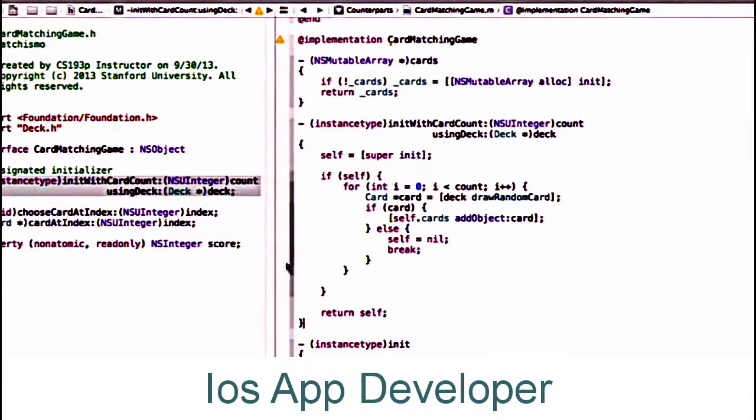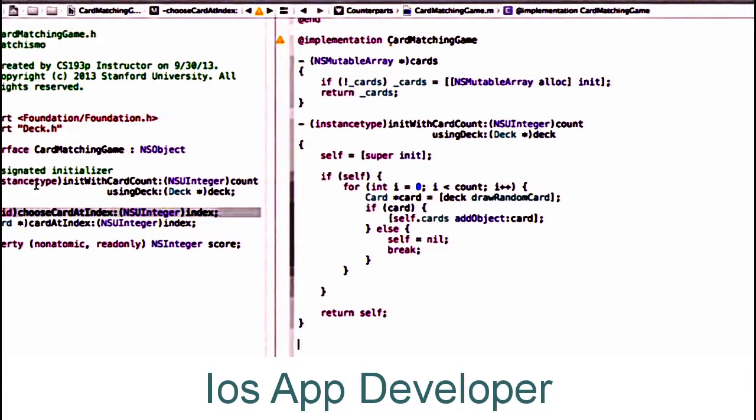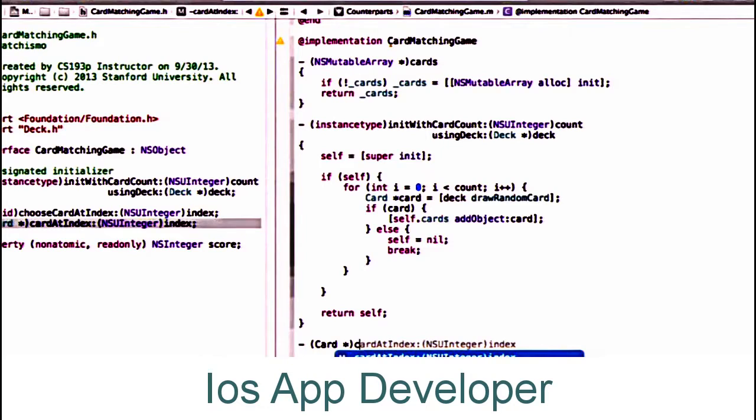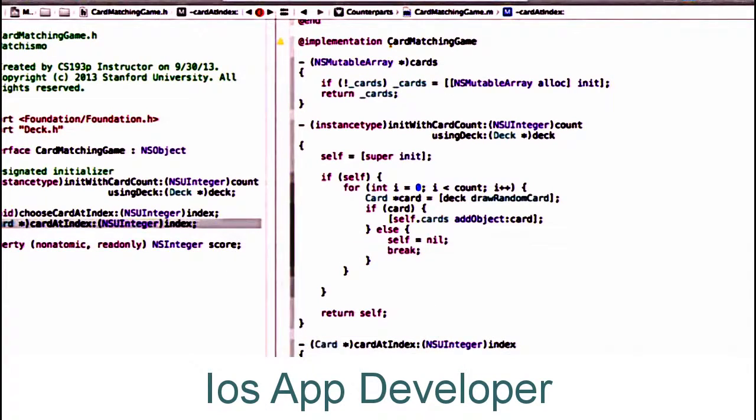Okay, so let's do some of our other methods here. How about choose card at index? Actually, let's do card at index, because card at index is super easy, right? This is card star, and notice if I start to type here, it knows that it's card at index. So it's going to complete that. I press tab to get there.